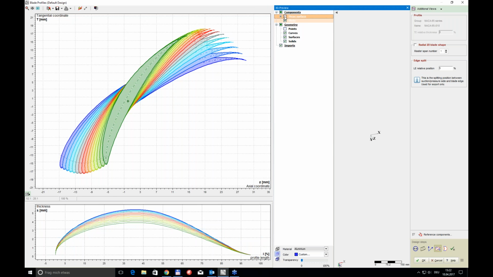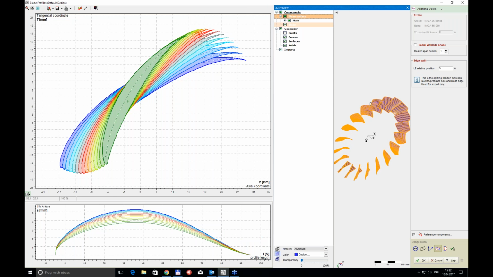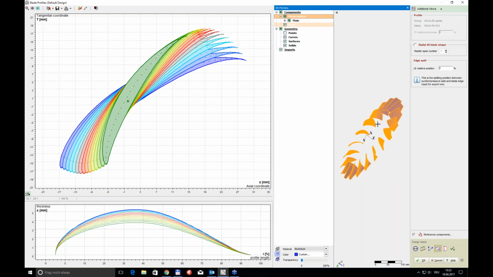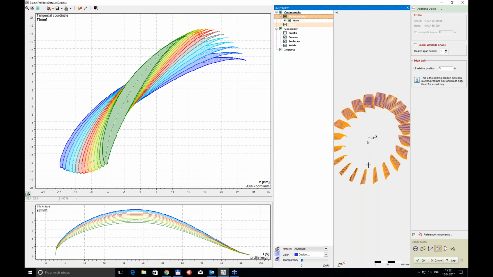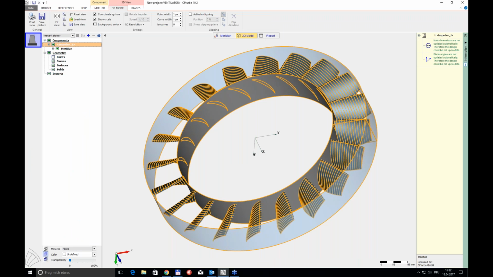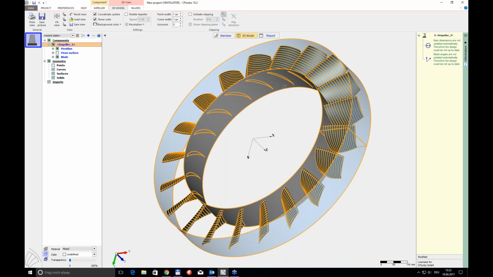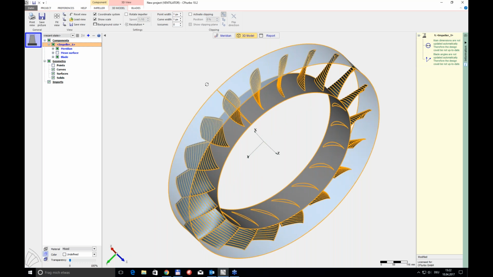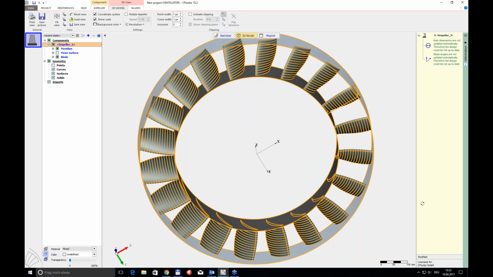Where are we? Okay, here we are, and you will get an impression of what has been done so far. The same can be reached just by going to the 3D model, and you see here what we have reached so far.